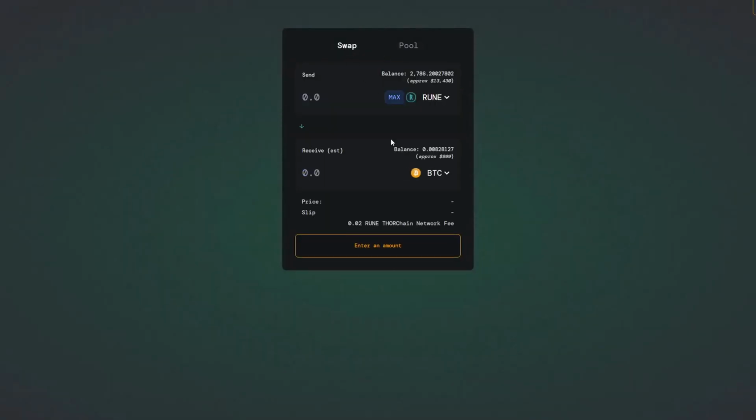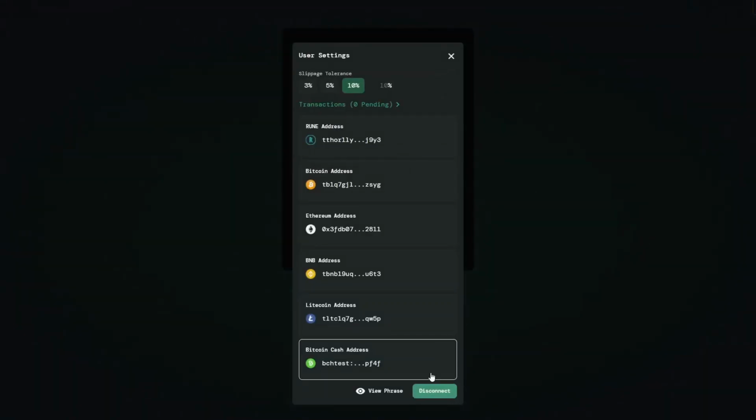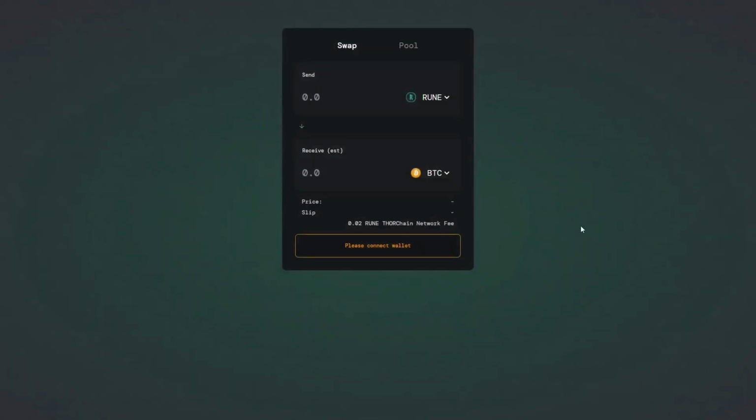You can use that to obviously get in, do swaps, add to pools, stuff like that, and then go ahead and disconnect, which I quite like. So all the major features there, including upgrading of your Rune.